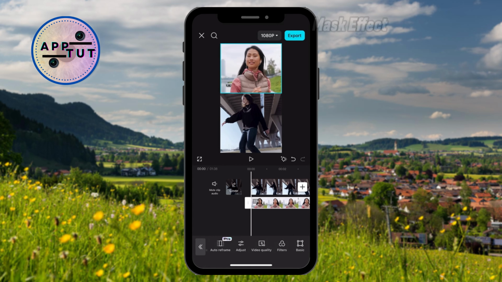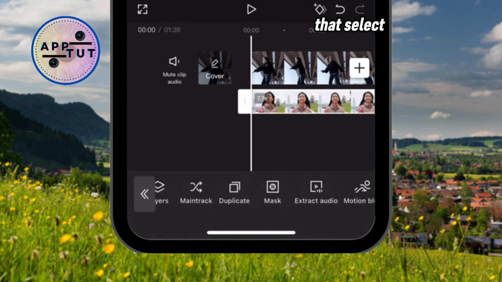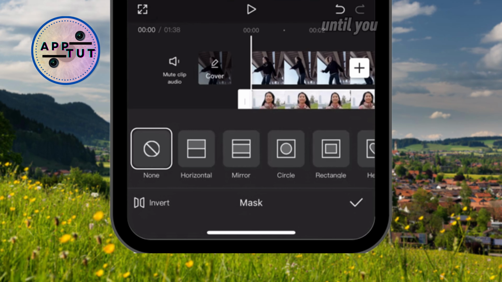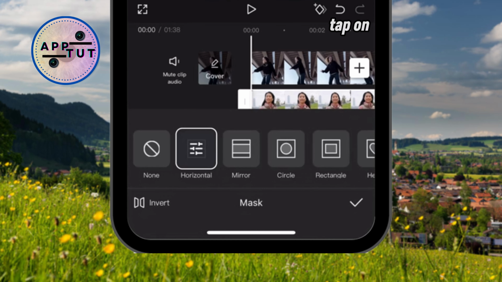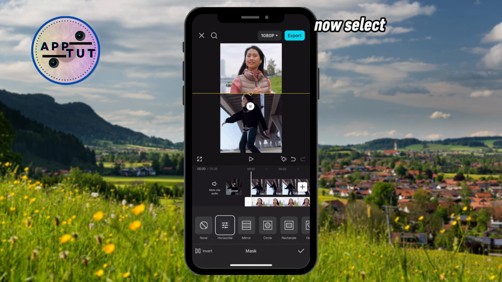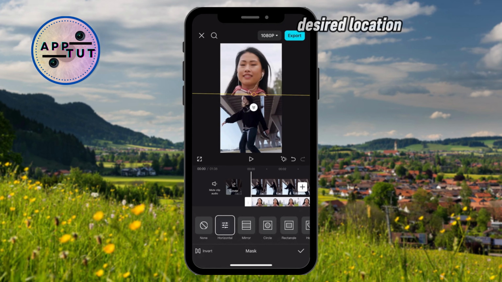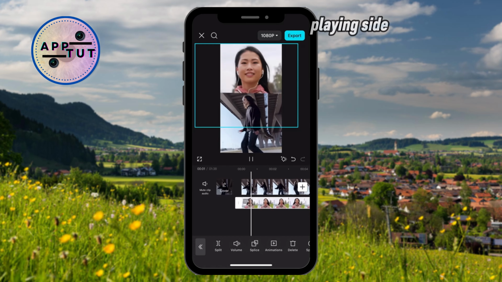Another method is using mask effect. To do that, select the overlay video, scroll down until you find the mask button, tap on it. Now, select the horizontal. A bar appears on the screen. Just go ahead and drag this bar to your desired location. You can adjust the size and position of the background screen to have the perfect outline. Once you hit the play button, you'll see both videos playing side by side.